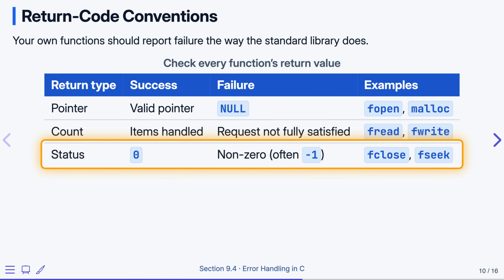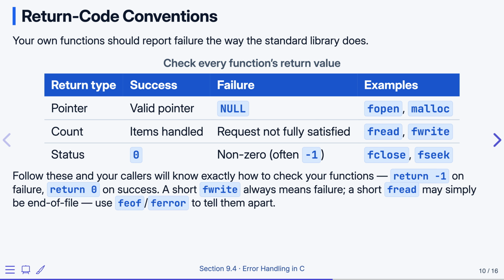Third, status functions. They return 0 on success, and a non-zero value, often -1 on failure, like fclose and fseek. Pick the pattern that fits and stick to it. Return -1 on failure, return 0 on success, and your callers can check your function just like a library call.